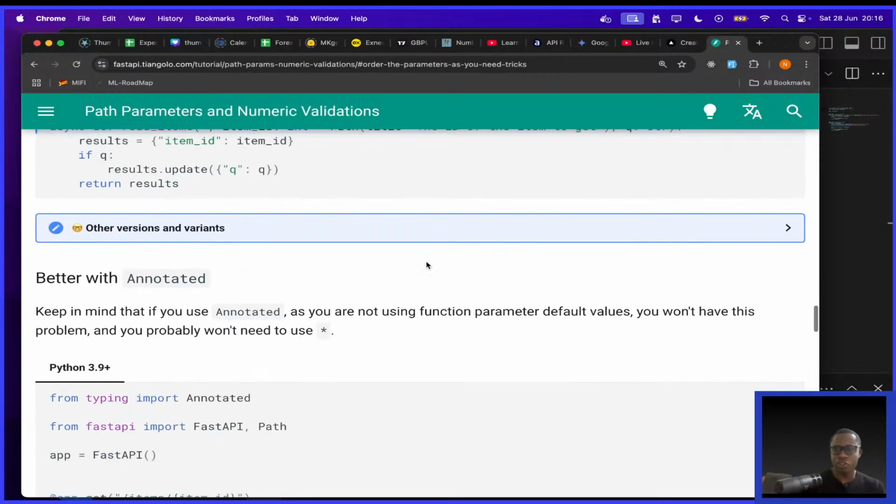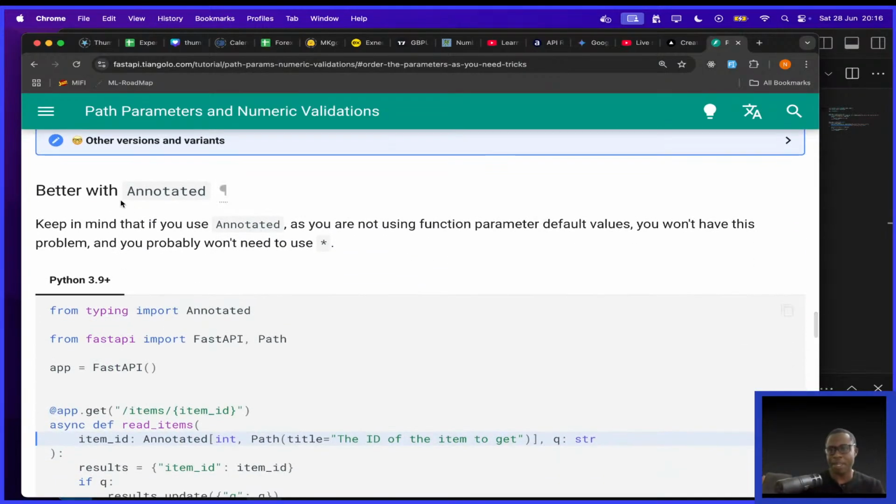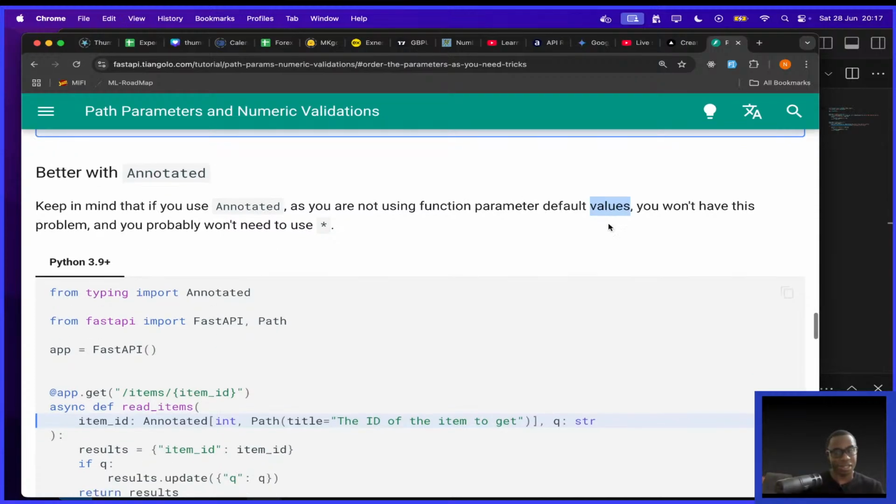Okay. So let me say, they say better with Annotated. They say, keep in mind that if you use Annotated, as you are not using function parameter default values, you won't have this problem and you probably won't need to use the asterisk.